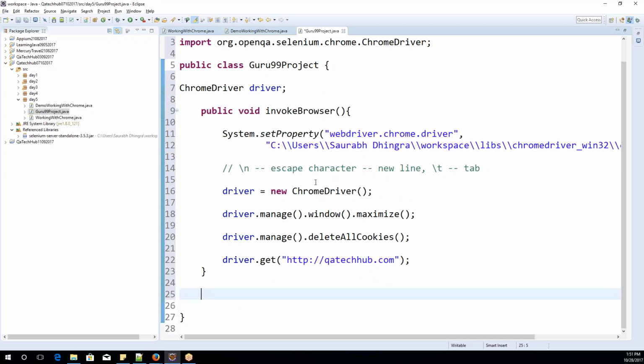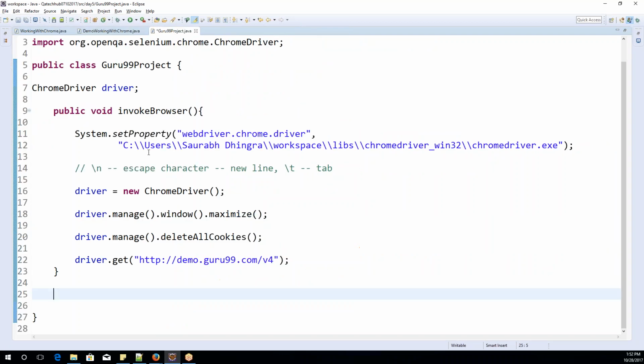Invoke browser. So what we have done here is Chrome driver and then set the property, and here we'll change this to demo.guru99.com/v4. Okay, after that, next, so any questions till now? I just have copy pasted the invoke browser part, nothing else. So what we are doing is we are invoking the browser, where first of all we are identifying the Chrome browser, initialize it, maximize, delete all cookies, and navigate it to that particular URL.